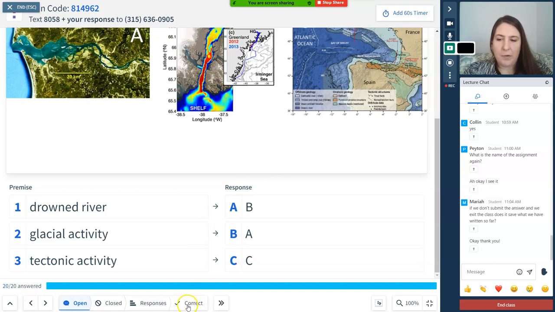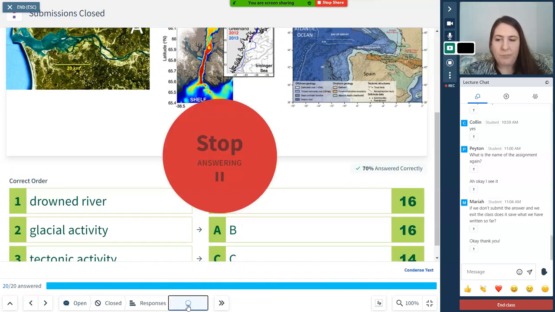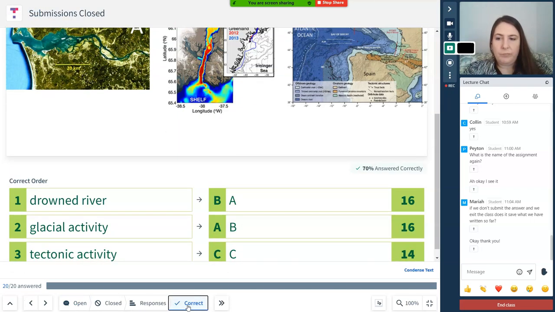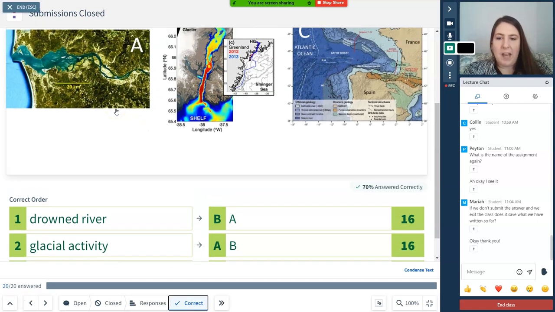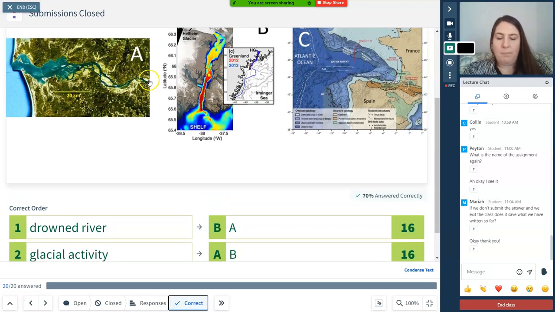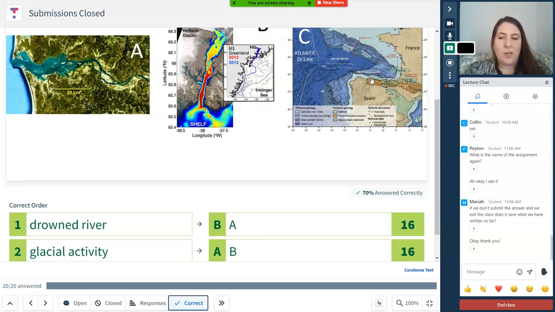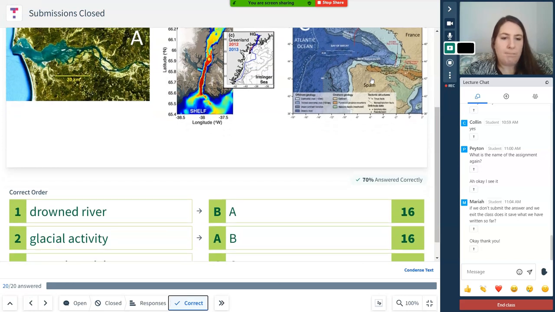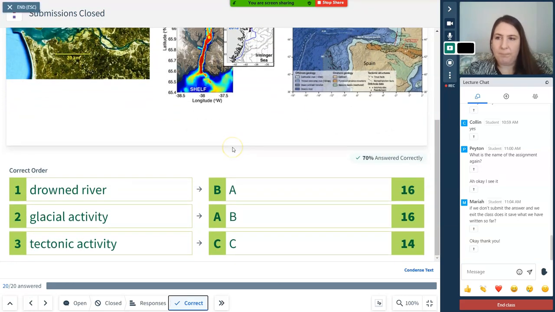There we go. Okay, cool. So the first one, A, was a drowned river valley. The second one was formed as a fjord through glacial activity. We saw the evidence of a glacier there, so that was our clue. And the third one, because we have so many fault lines showing in this image, the Bay of Biscay is formed through tectonic activity. So very nice job.